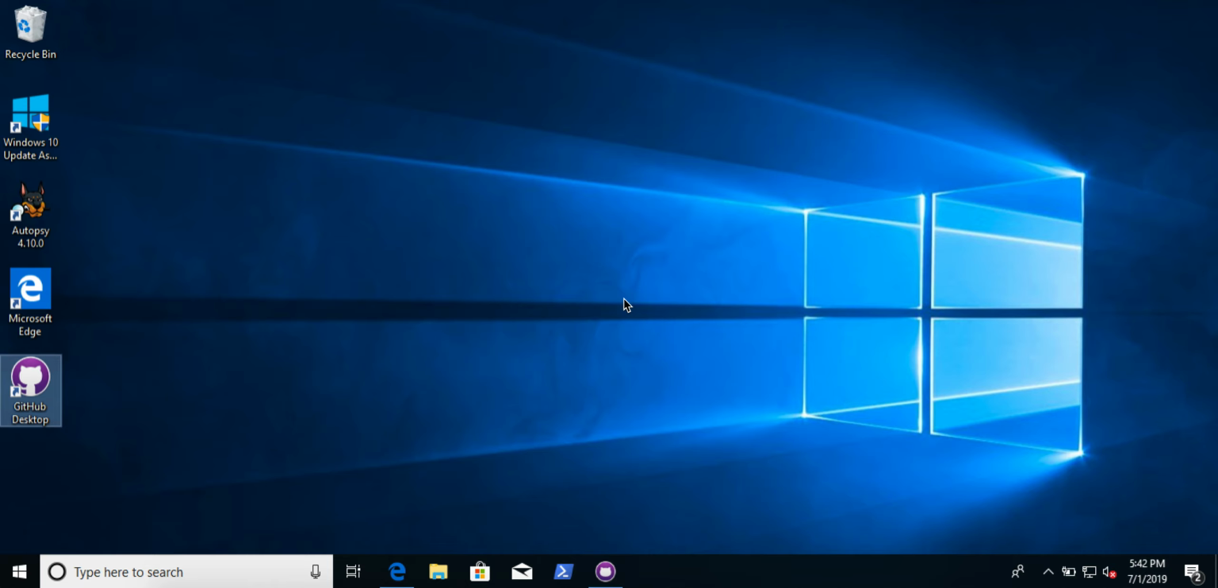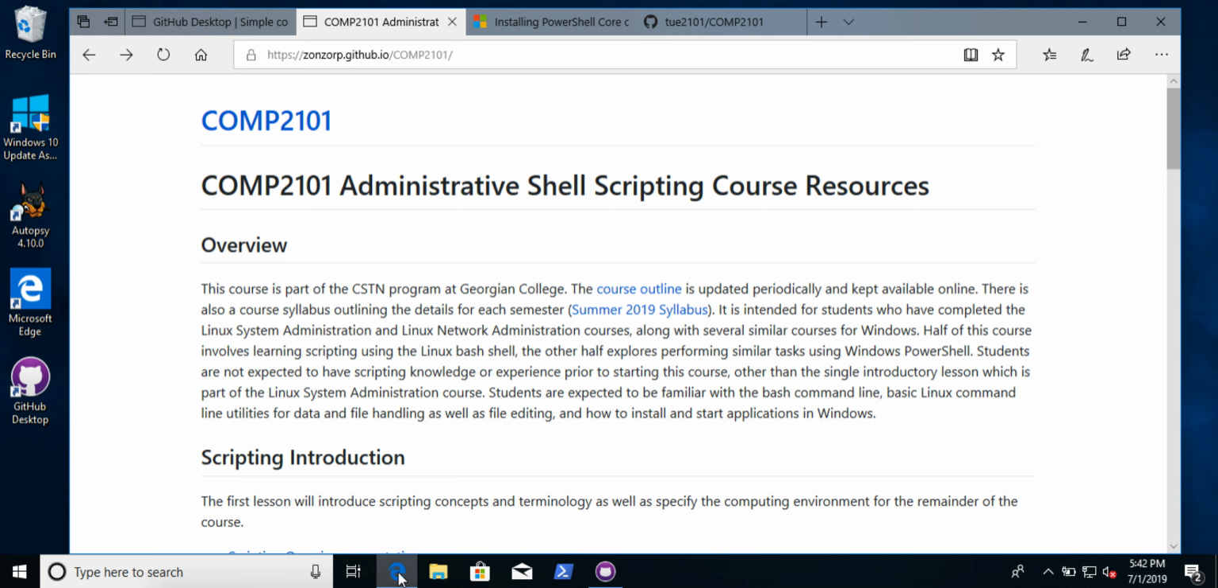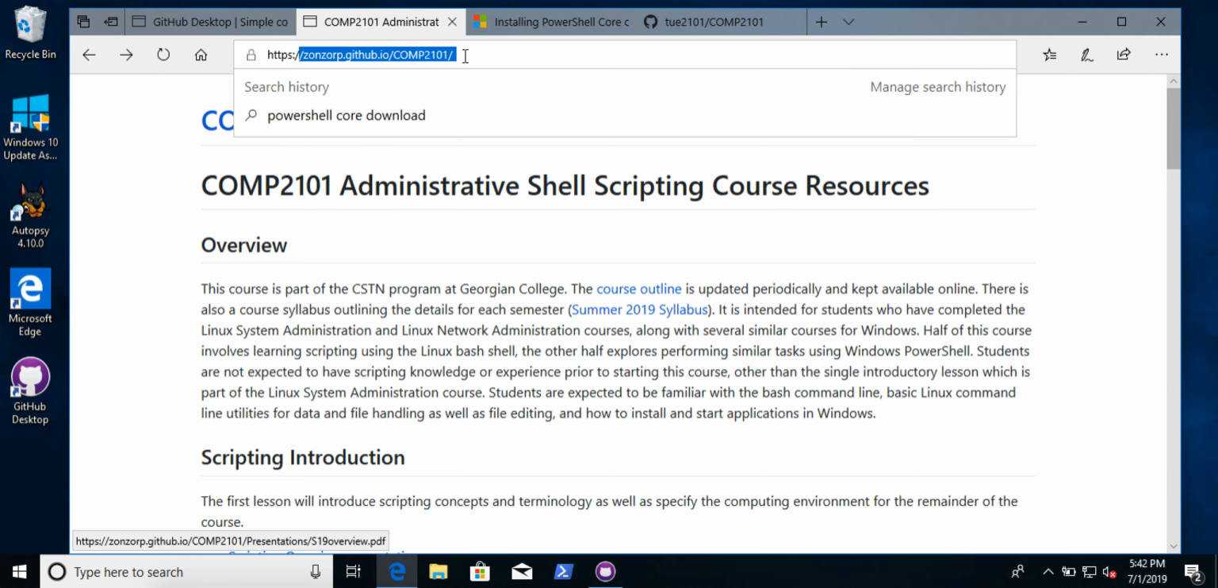All of the reference material for this class is either on or linked from the GitHub course website, which we have already been using for all of our Bash material. You can access that website at the same location it has been in all semester, zonzorp.github.io/COMP2101.